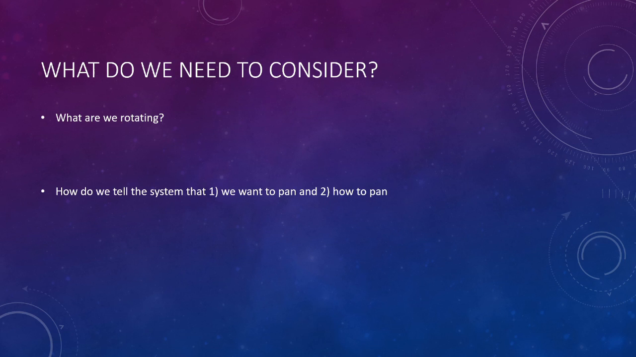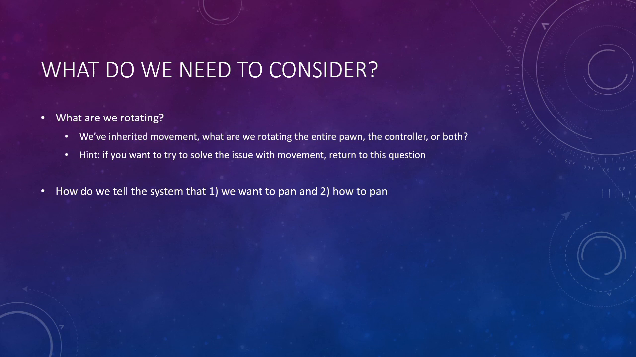So what do we need to consider? Well, this might sound really weird, but we kind of need to start with: what are we rotating? We've inherited movement from the floating movement component. Are we then rotating the pawn, the entire pawn, a component of the pawn, the controller, or both?